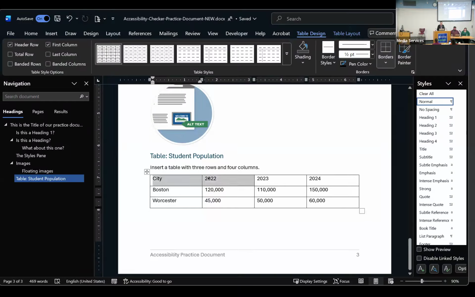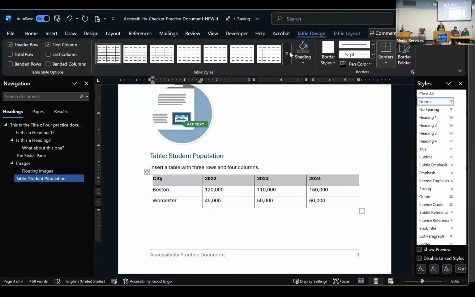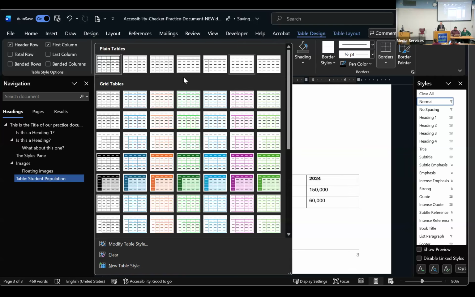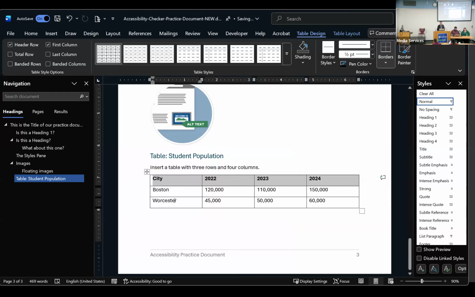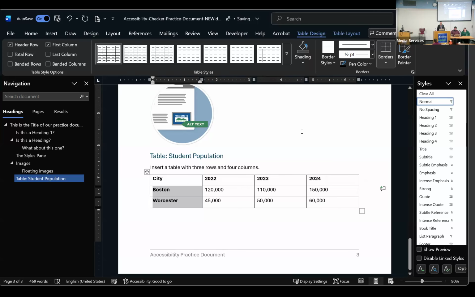All right, now I just want to make these rows look like header rows too, so I can do that just visually. I just select my cells. I can make that text bold. I can even choose one of the styles up here that Microsoft Word provides. There's all sorts of options here. I'm going to make Boston and Worcester bold as well.